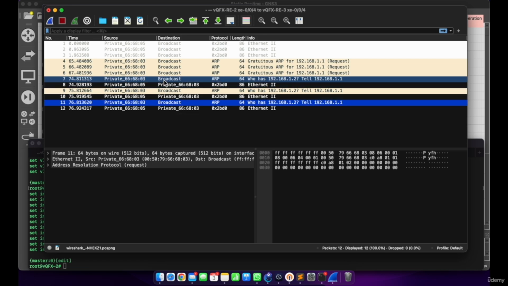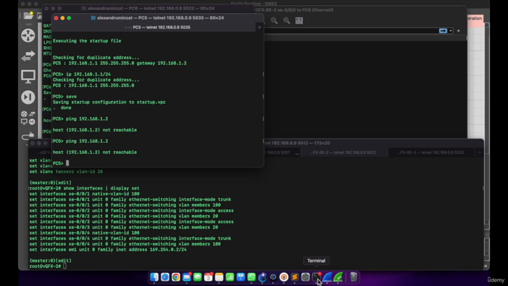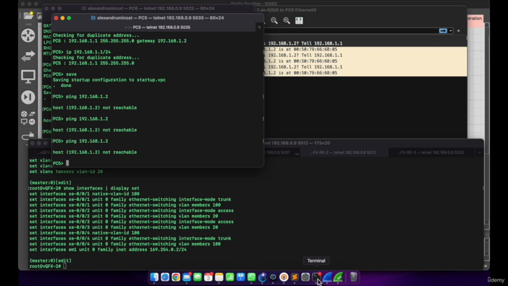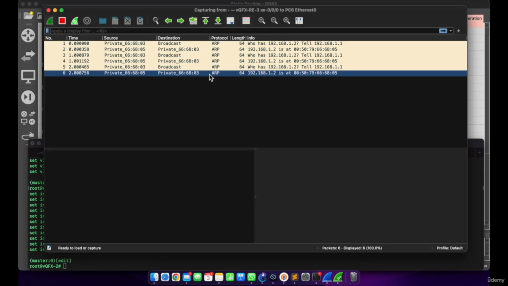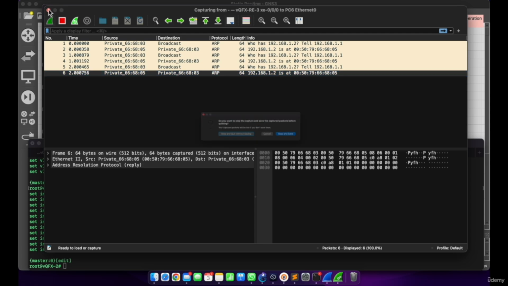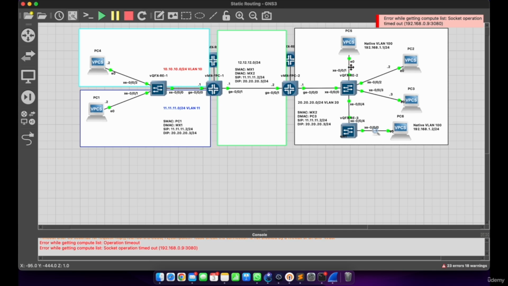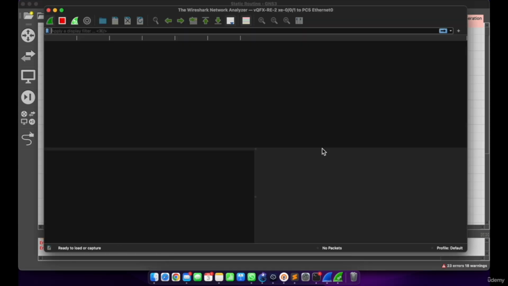We can see that PC5 is sending a request to PC6, but let's start the capture here and send that request again to see if the request is reaching or not. As I can see, the request is reaching PC6 and PC6 even responds to the ARP. Let's check here what is happening.